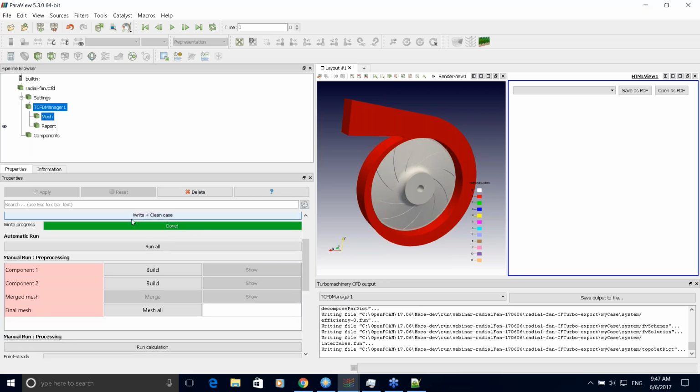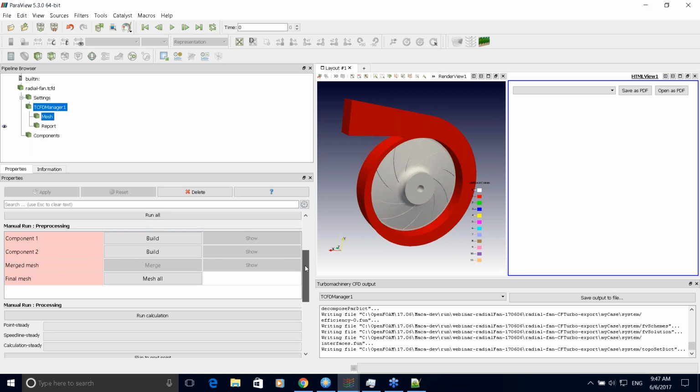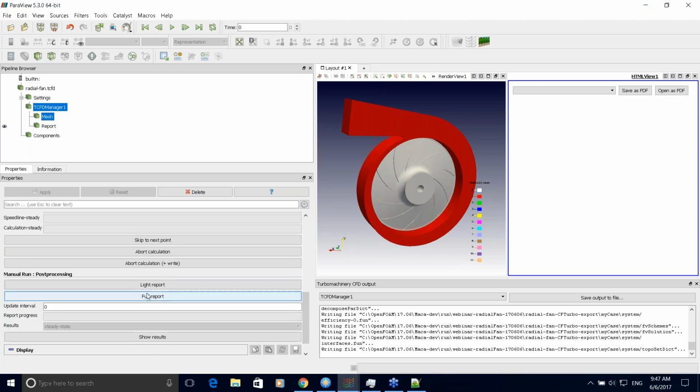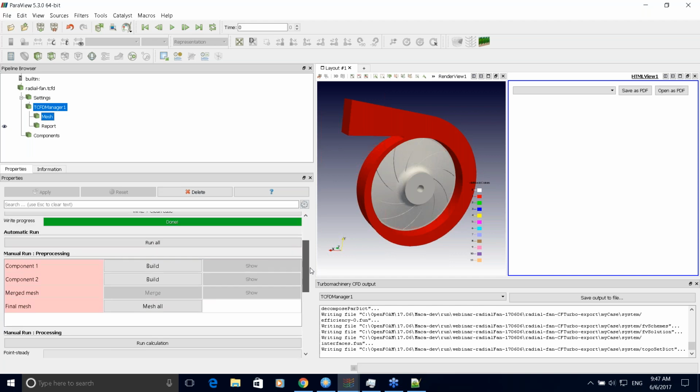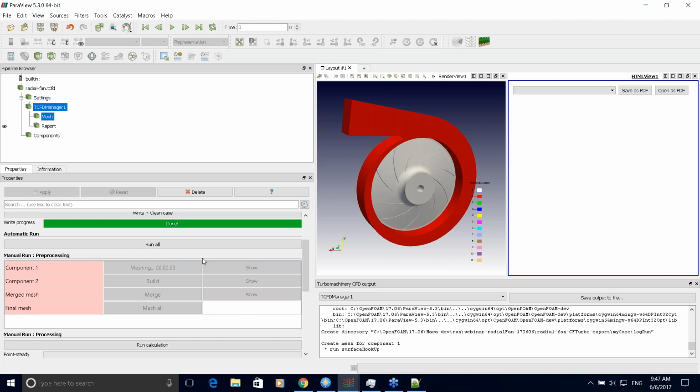And the first step, so you have two options. You can run all by one click, or you can do everything step by step. You can first mesh the geometry, then run the calculation, and then generate the report. So first I will click, for example, to mesh all. So now the meshing process is running. Now it's creating the mesh.